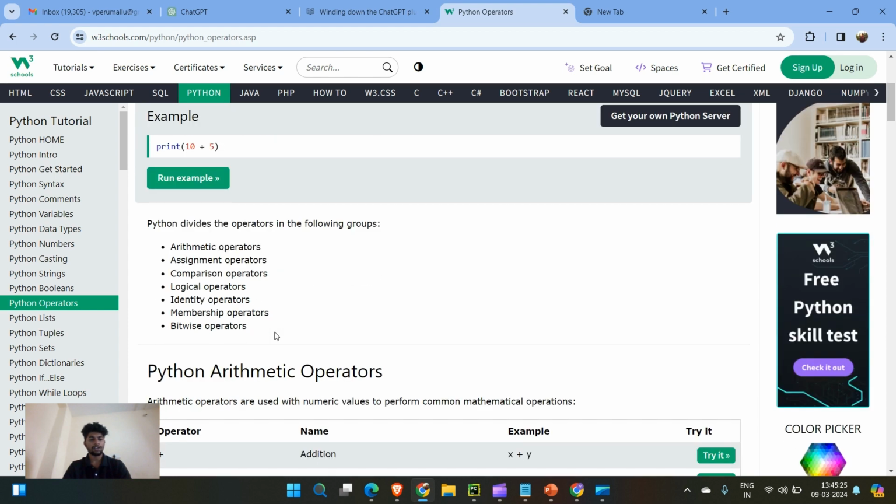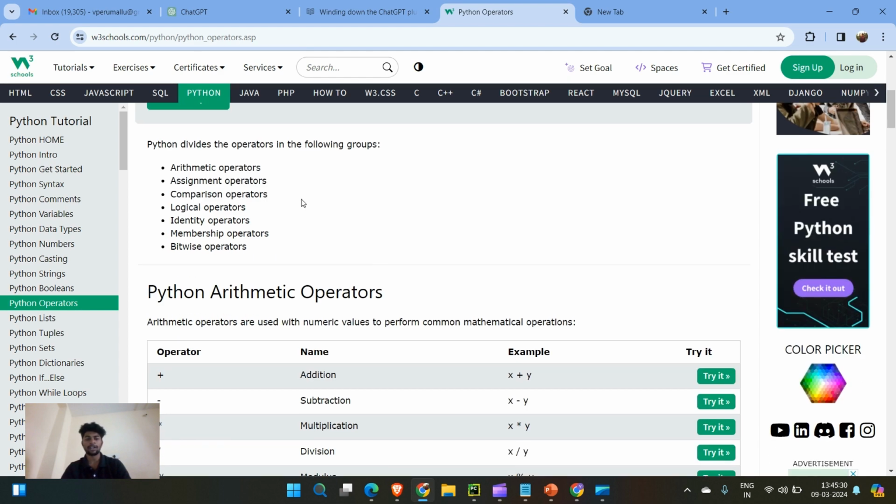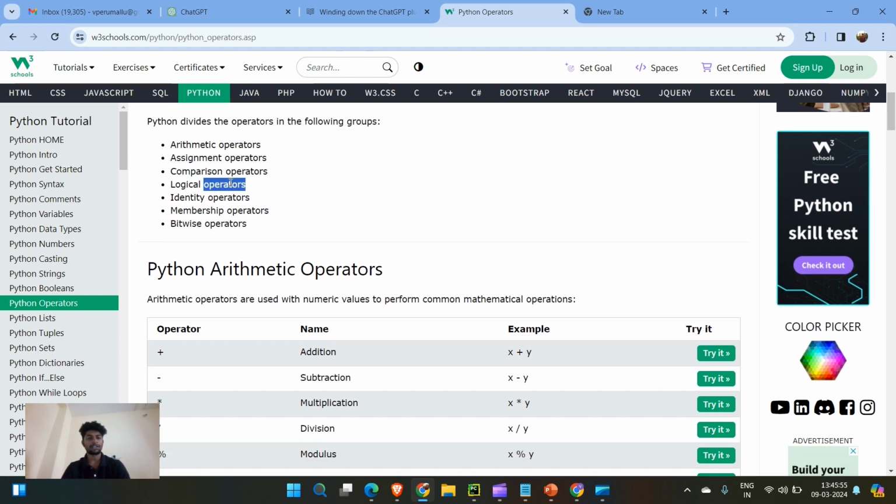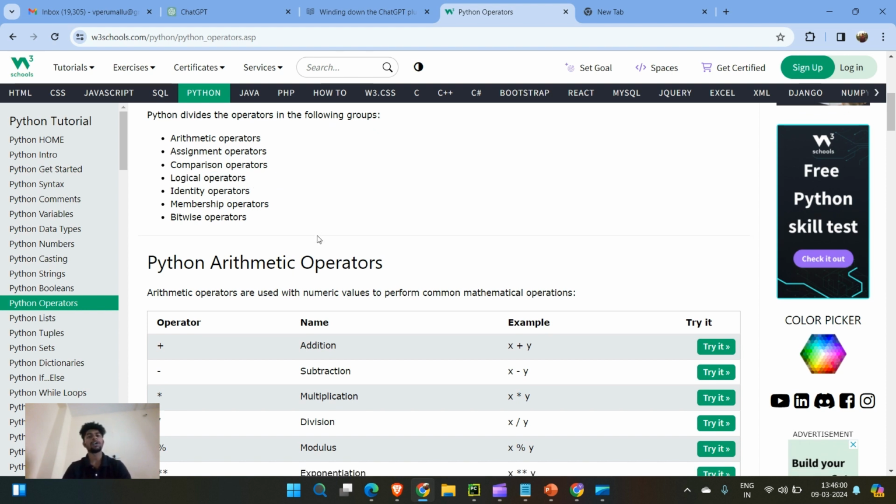So in our school and in our college, we studied about different operators: arithmetic operators, assignment operators, comparison operators, logical, identity, membership, and bitwise. In general applications, we use arithmetic, comparison, and logical. Arithmetic and comparison are the most important ones, and logical also we use in most of our core parts, but the rest of the things are not that important.